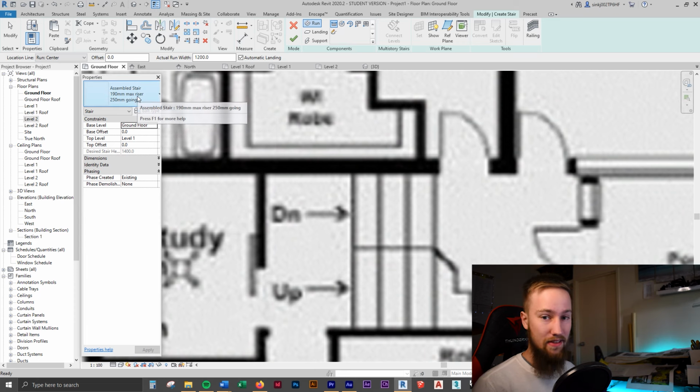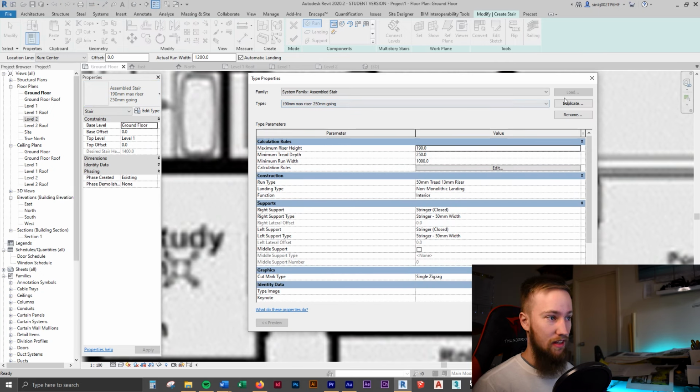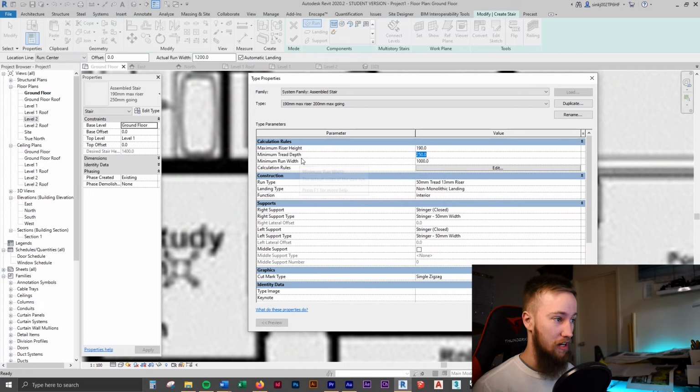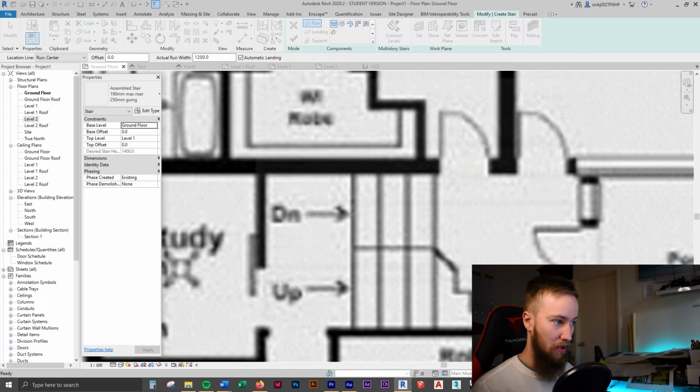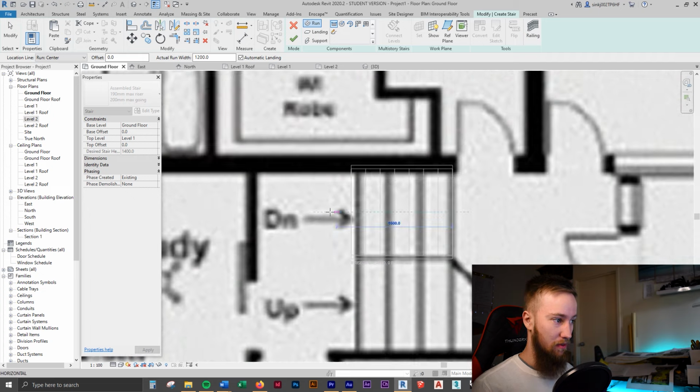Again, we're going to edit the type of the stairs. We're going to duplicate this so that we don't change that existing stair that we've got there. And we're going to make this a 190mm max riser and a 200mm max going. And then all we have to do is change the tread depth to 200mm. Click OK. Now if we create a stair, it's going to have 200mm in width, as you can see there. There we go, we've got 8 rises like we wanted, and that just about covers that distance.